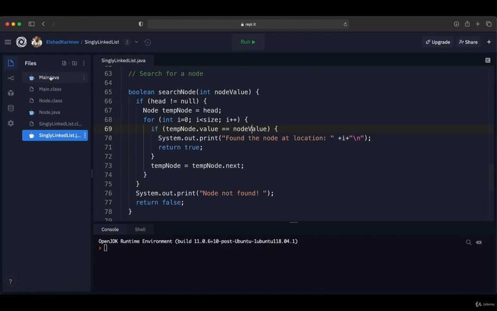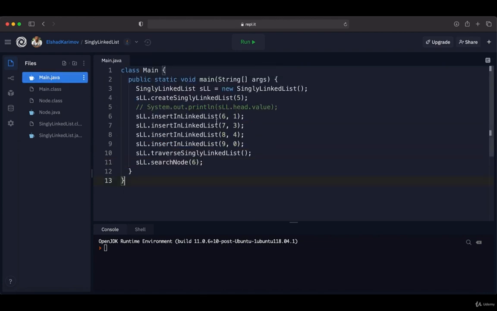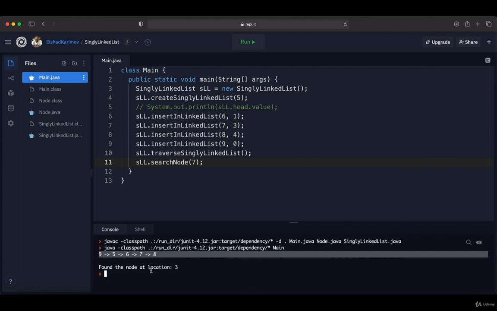Now let's see how this is working in practice. We have created our single linked list like this. Then we have inserted some elements into this single linked list. In this case, we have 1, 2, 3, 4, 5 elements in our single linked list. Before searching, I'm going to traverse through the single linked list to show the elements. Then, for example, let's look for the value of 7. If we run our code, you see that first it's printing out our single linked list. Then it says that value of 7 found at the location of 3.